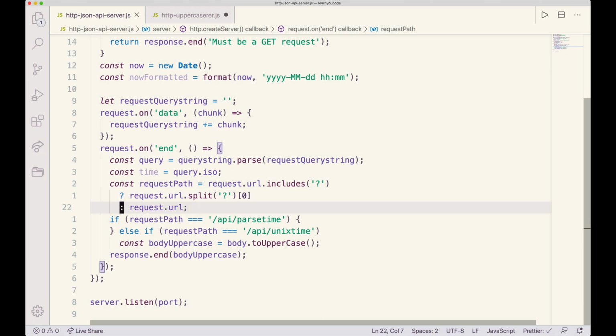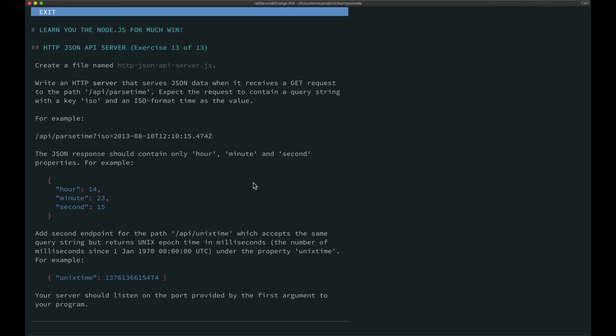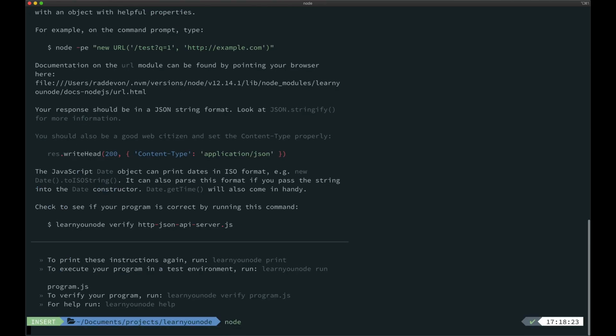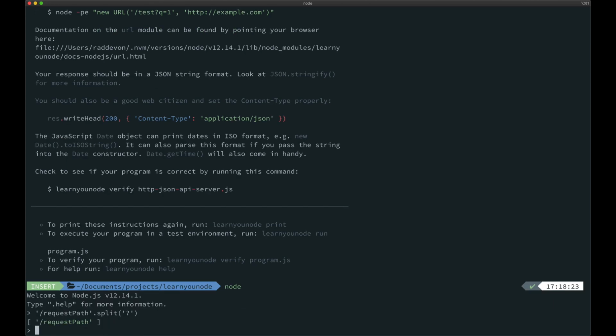If it doesn't, we're just setting it to the entire request URL. One thing I want to see that might make this a little simpler, might do a quick refactor here. Let's just do a test. What happens if you split a string that doesn't have a question mark on the question mark? What does it give you?